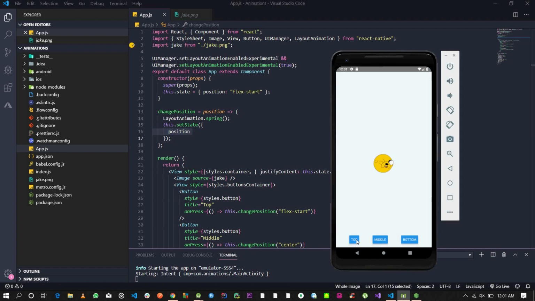So let me just show you guys once again, top and middle and bottom. So this is how animations work.